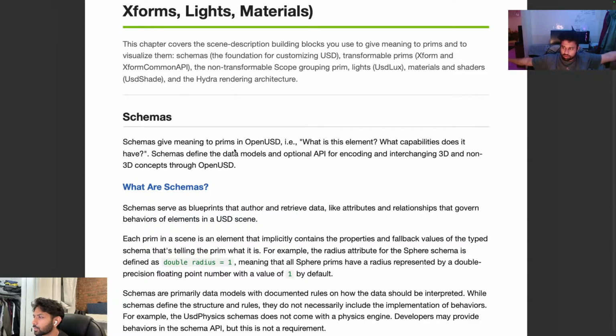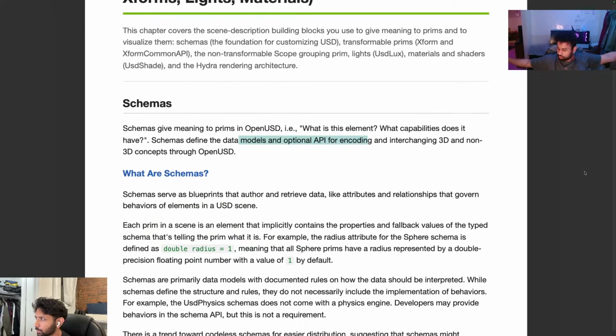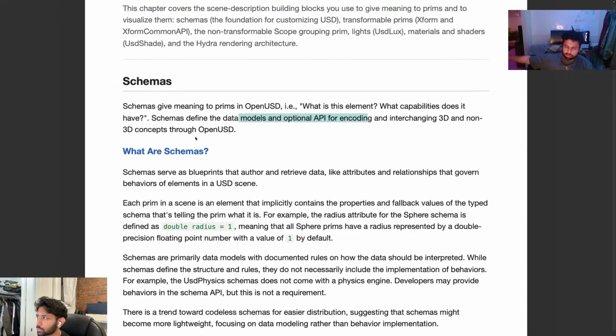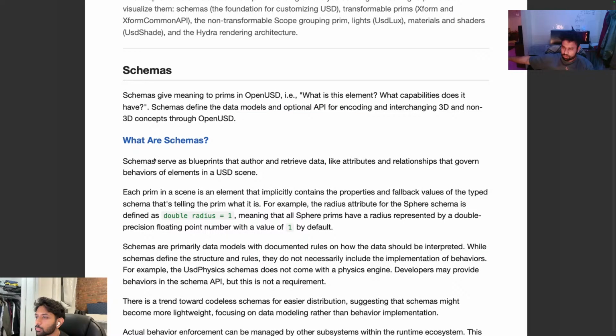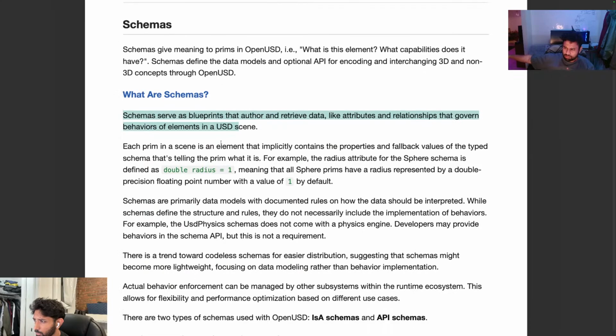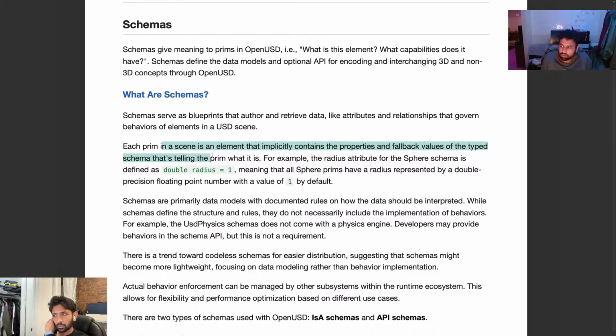A schema defines your data model and optional API for encoding and interchanging 3D or non-3D concepts. Schemas serve as blueprints that author and retrieve data like attributes and relationships that govern behaviors of elements in a USD scene. Each prim in a scene is an element that implicitly contains properties and fallback values of type schema, which tells the prim what it is. For example, the radius attribute of the sphere schema is defined as double radius = 1, meaning that all sphere prims have a radius represented by a double-precision floating point.